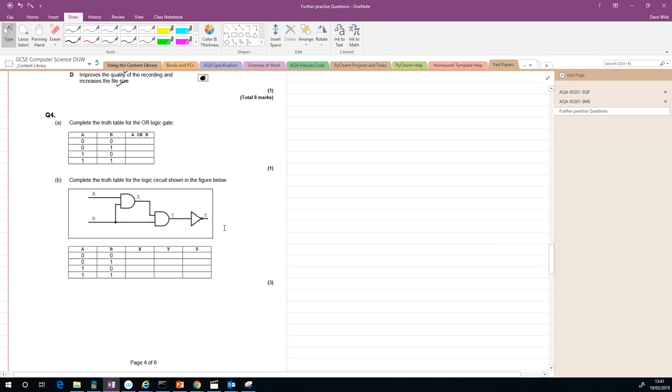Question 4. Complete the truth table for the OR logic gate. Remember, OR, you possibly should remember as either or. So if either or of the inputs are a 1, we get a 1. Otherwise, we get a 0. So this is either or. No, neither of those are a 1, so that's no good. For a 1, we get a 0. 0, 1, yes, we do get a 1. So either that or that is a 1, so that's fine. Same here, same here.